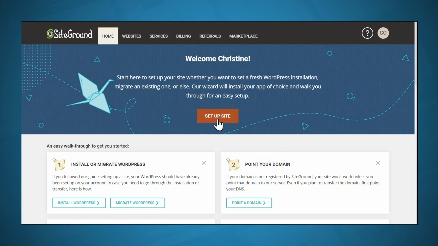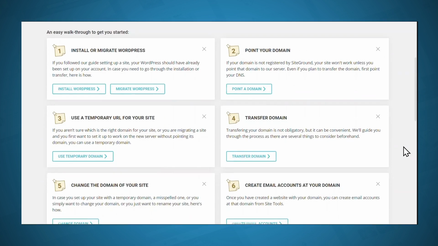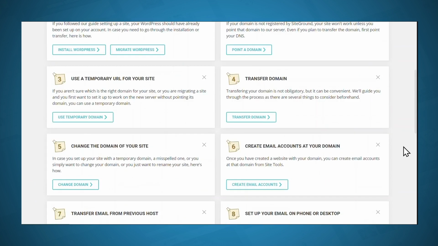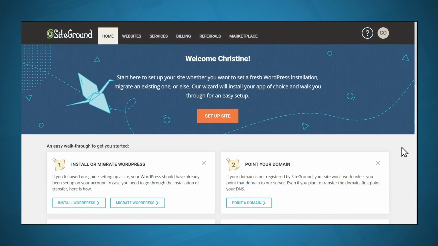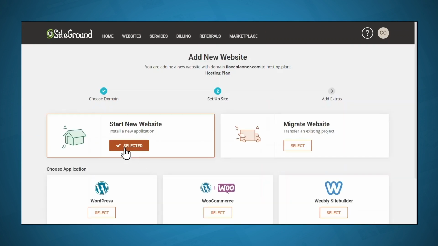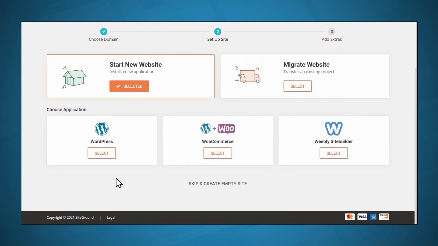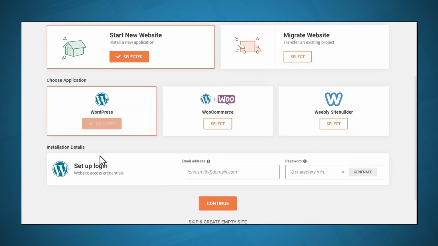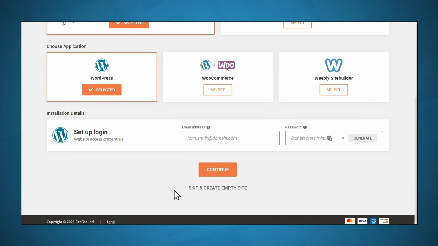So there is a big orange button here to just start setting up our site right away, but I do want to scroll down here so you can see all of the options for getting started quickly. So I'll just click Set Up Site. So we want to start a new website, so I'll click that option. We want a WordPress website, so I'll select WordPress. And now let's set up our WordPress login information. So you'll need to enter in your email address and a password.